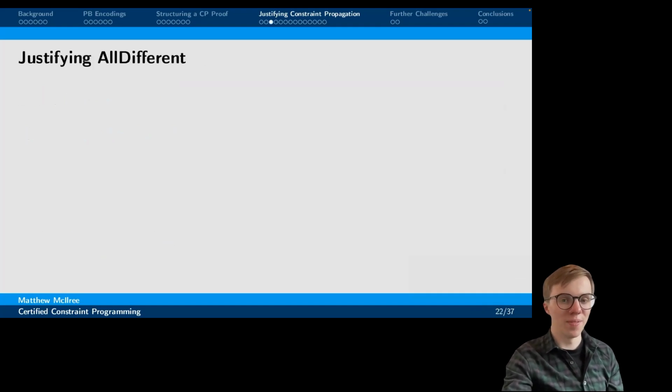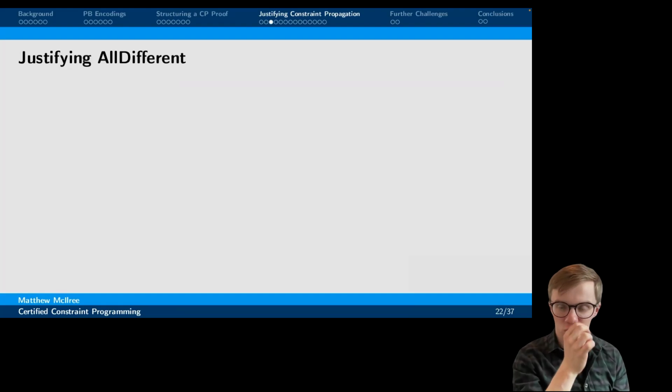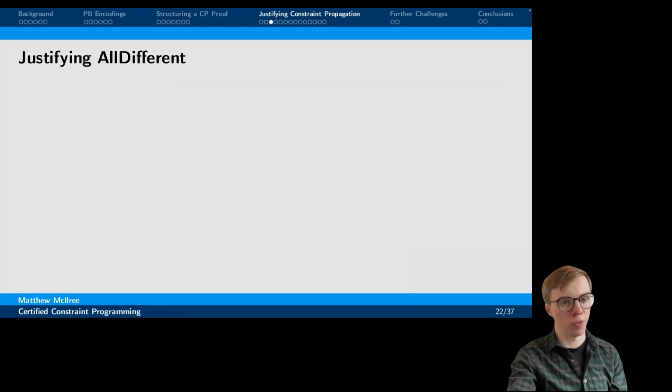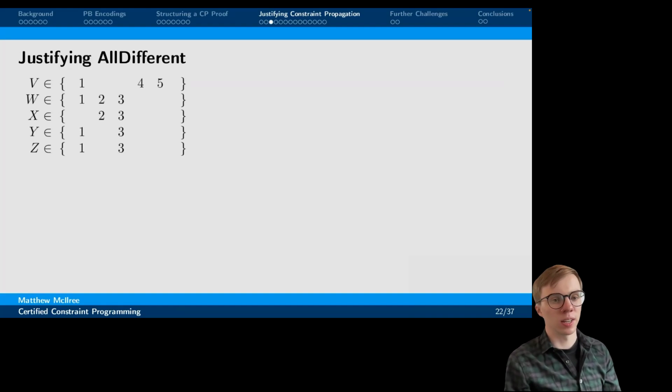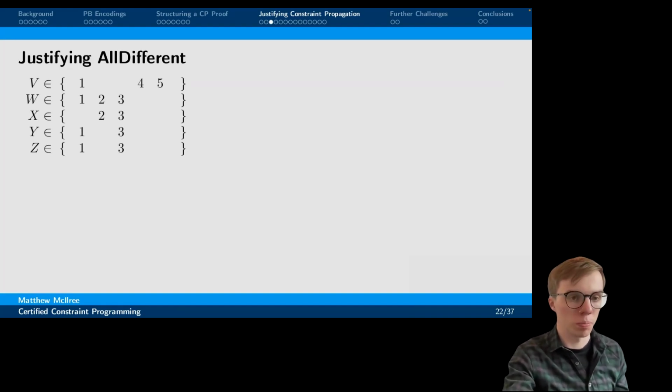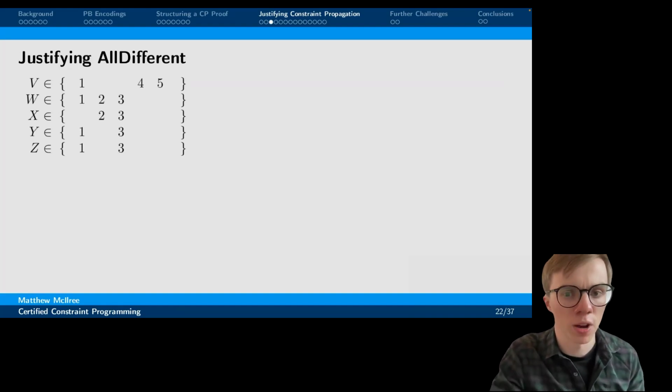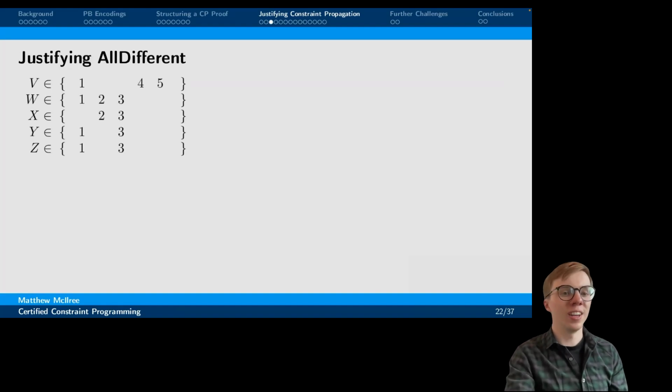Okay, so we do also have some more exciting constraints that require, again, just a little bit more thought on how they can be justified within this proof system. We saw this example already in Kieran's talk, but I'll talk about it in a constraint programming sense rather than a subgraph solving sense. So it is the same example.